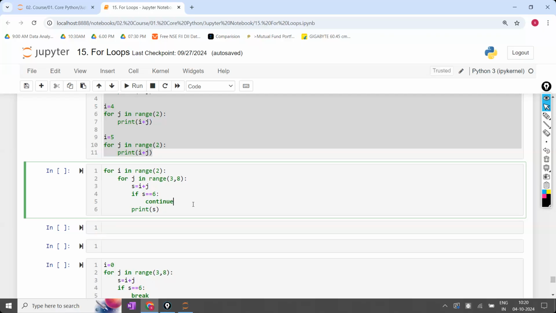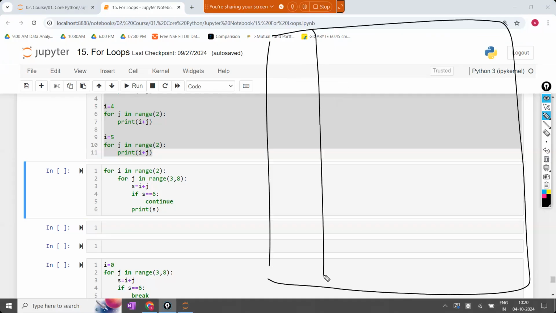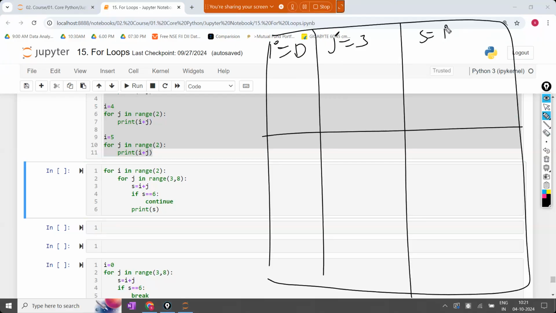So what is the answer? First, i is equal to 0. I'm writing in my notes, I will write like this. First, i is equal to 0. j is equal to 3. s is equal to i plus j. Or if possible, I'll create one in my notes like this. This is the i value. This is the j value. Within that, s is equal to i plus j, that is 0 plus 3, 3. Is s equal to 6?